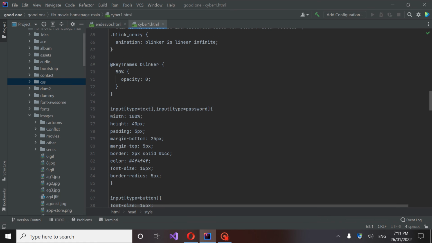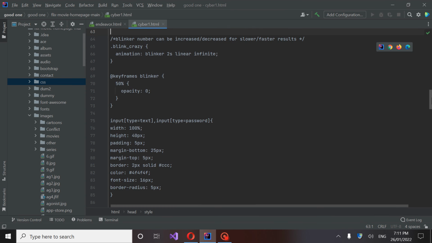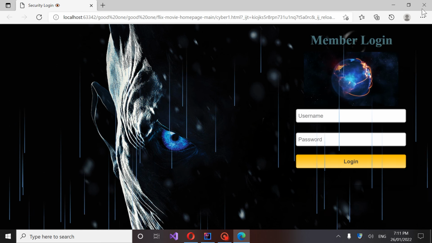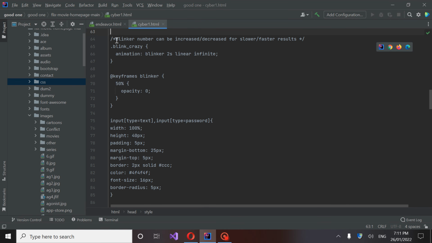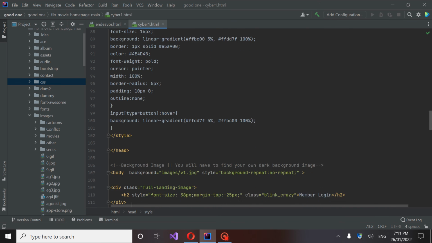So I'm going to go ahead and scroll down. This gets into the input. This blinking that you're seeing right here, this is what this little piece of code does right here. And you can change this linear number, your number of blinks, so it blinks faster. I've left a little note up above so you guys can see that. I'm going to go ahead and scroll down a little more.